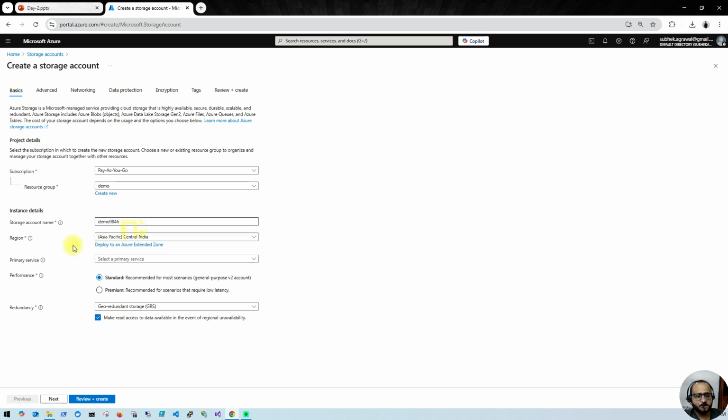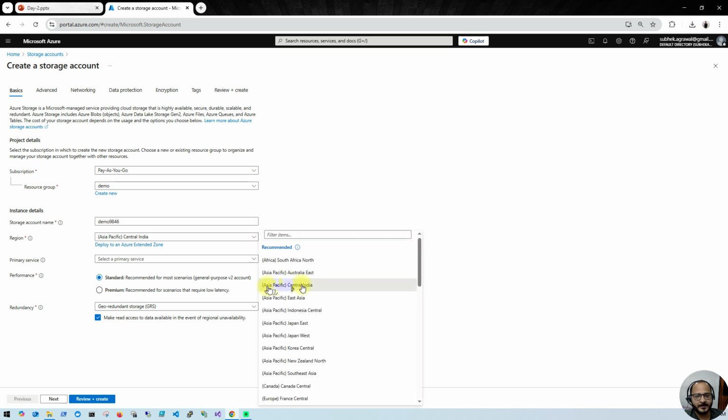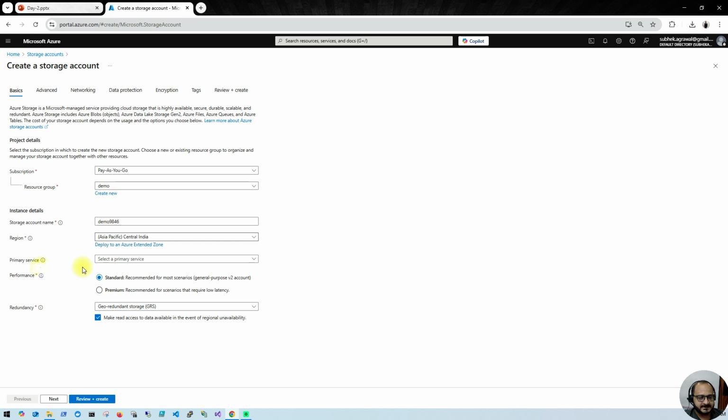The next thing, you have to choose a region under which you have to create this storage account. For me, I'm in Central India, so I'm going to use Central India. If you have another geographic location, you can choose that particular location. Now you can see another tab here, primary services. This is not a mandatory field, but it is good to have. If you are already aware of what storage services we need to use as part of this storage account, we can simply select from here. If you are not aware, we can do that later also after creation of the storage account.